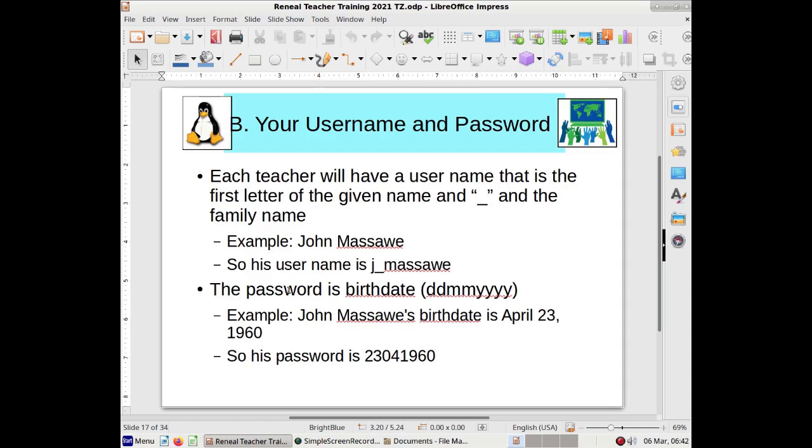And the birth date that the computer user will give you is 8 numbers. Day, day, month, month, year, year, year, year. And that will be your first password. So for example, if John Masawi's birth date is April 23rd, 1960, the password is 23 for the 23rd, 04 for the month, and 1960. So just remember, the first password that you get will always be 8 numbers indicating your birth date.